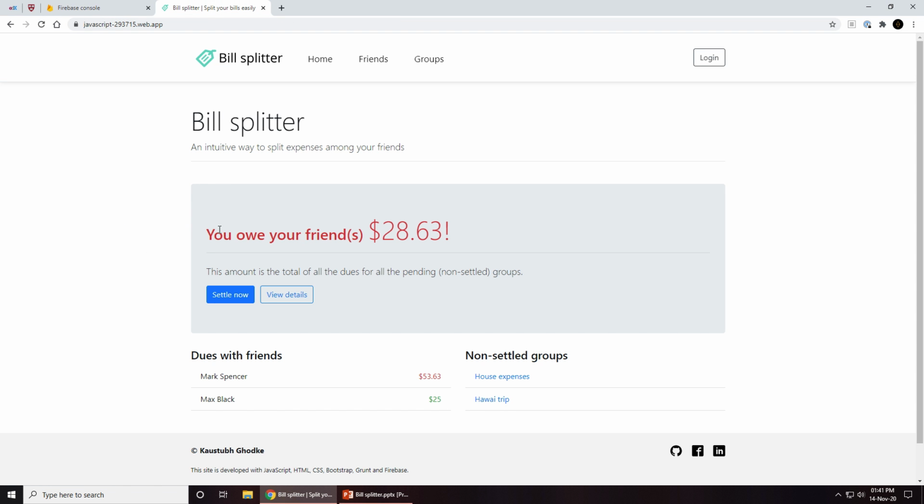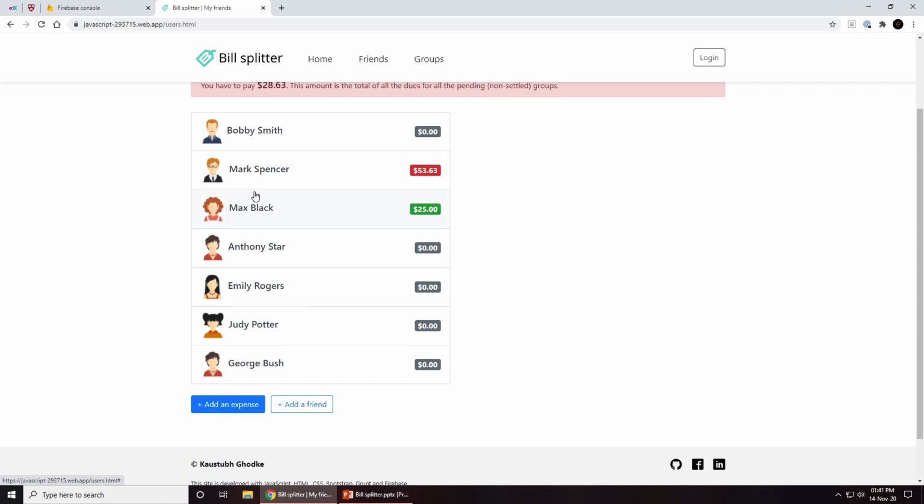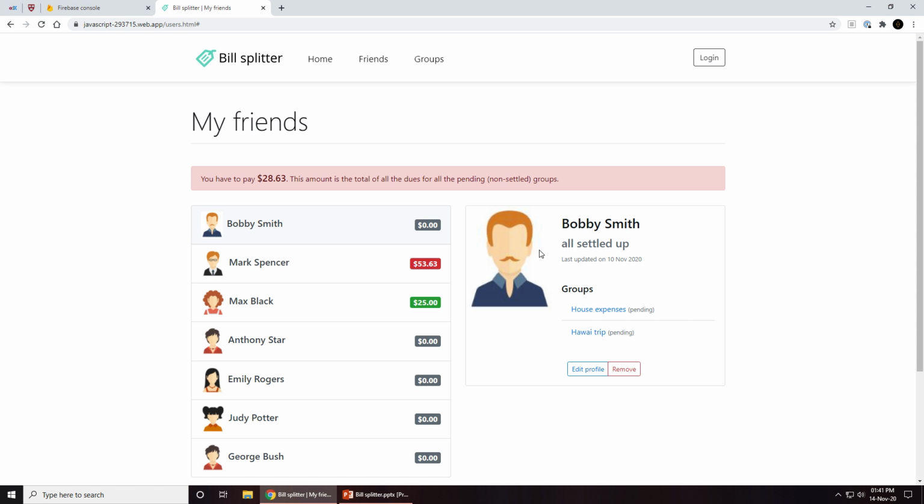So the dashboard shows it at a glance how much amount I owe to my friends and the details of how much amount is owed to each friend along with the groups that are not settled. So if I see the friends, this contains the list of all friends that I have added, and clicking on each friend will show up the details where I can see whether the amount is settled or not. If the amount is settled, it's shown 0 here along with grayed out text, and it also shows the groups that the user is part of.